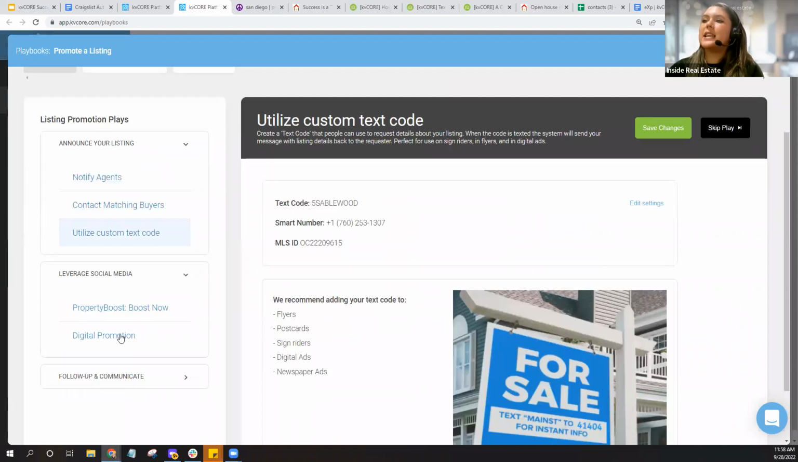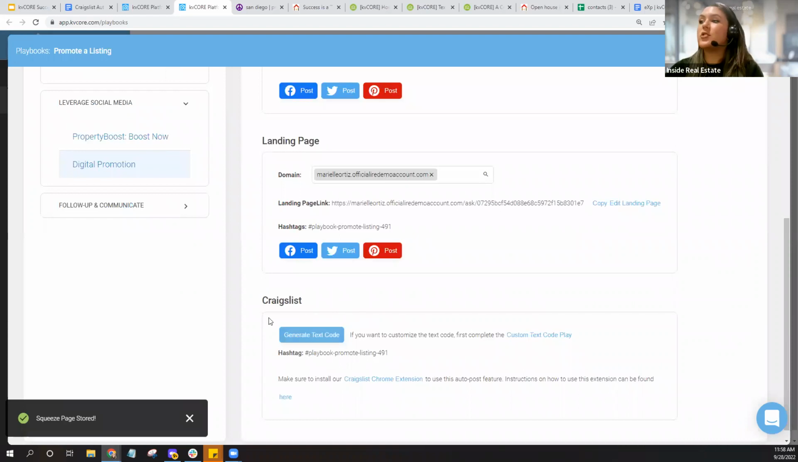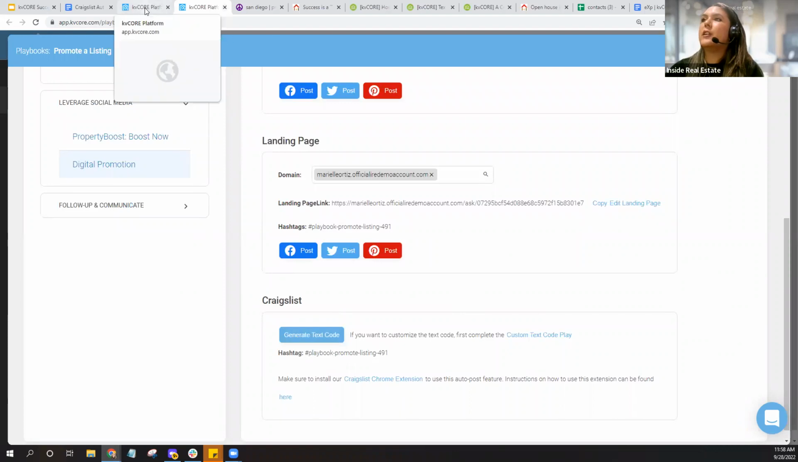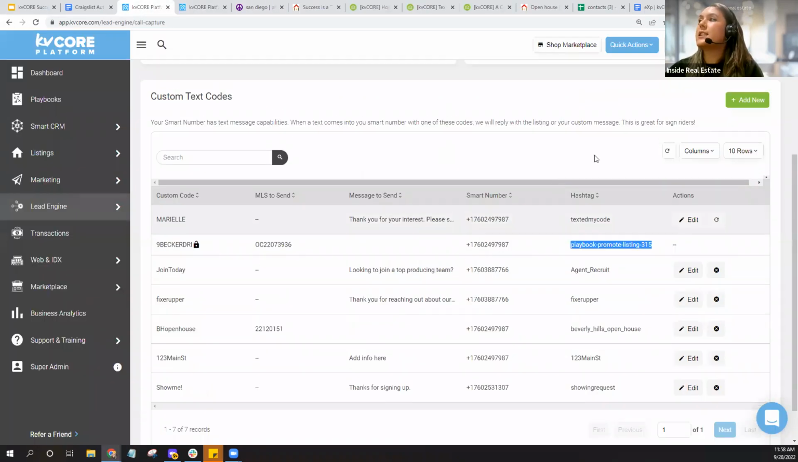And it also has the option, if I'm choosing to do digital promotion, to post it to Craigslist. Now, this is stuff that's pre-created for me. The hashtag is pre-created, all of that. If I want to do my own customization here, I can make my own text codes as well. There's a little green add new button on the right. And so I've created a couple different examples here personally. I've got join today as the custom text code.